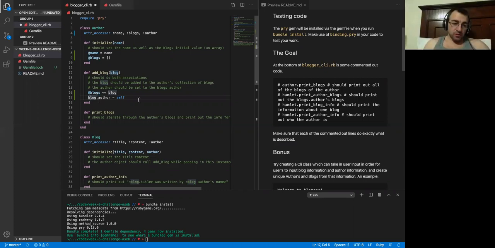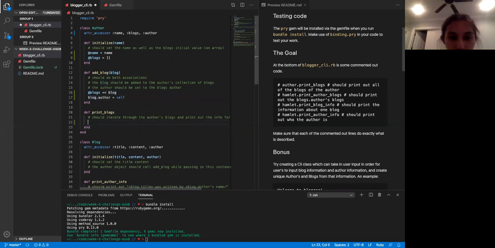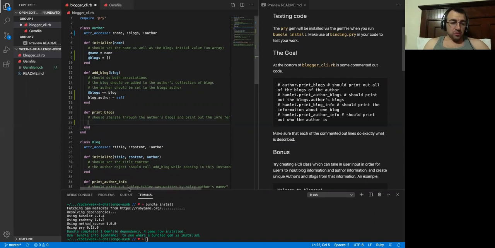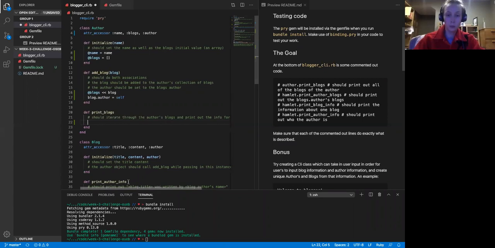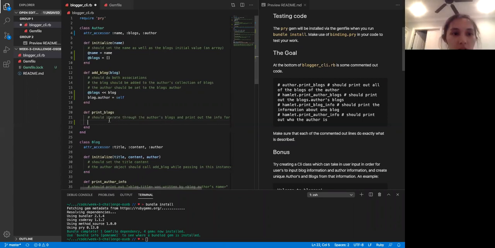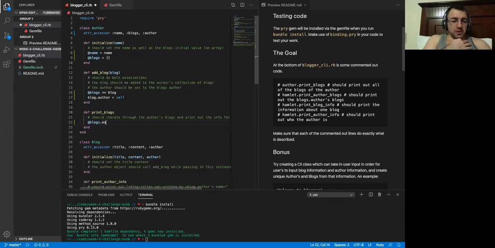Should we move on to print blogs? Yeah. It should iterate through the author's blogs and print out the info. So the author's blogs, we just need to iterate through the @blogs array, right? That one. I got you.